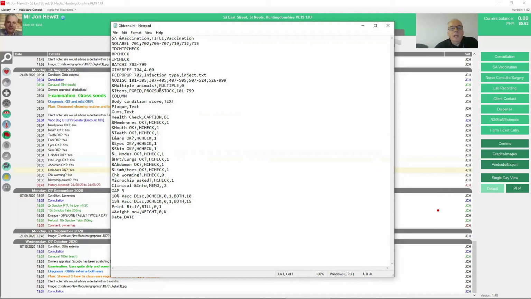So again, the first thing I had at the top was a multiple animal tick box. Now, by default, it is ticked to 0, but if you wanted it to always happen, you put a 1 there, not normal, but you might have instances, I guess. You've then got your P grid item, again using proc substock, so it's just the same as before. We create another column, and then I'm just using a text box for body condition, score, plaque, and gums. You can just create whatever you like in there, and it'll be stored as those titles with whatever text comes after them. Then we've got a caption in there. So we've got health check, and again, caption, bold, and center it.